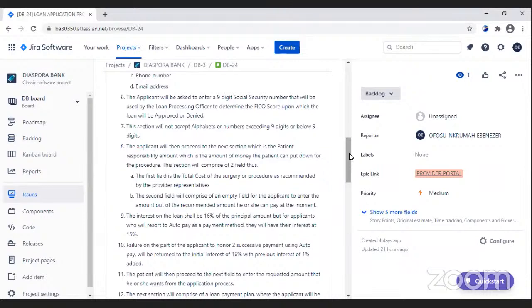So what this means is that you have the total cost of your surgery, let's say, for instance, $50,000. Then in the other field, the patient responsibility amount, how much can you pay out of the 50,000? So the second field will be how much you can pay. That's what you put there.